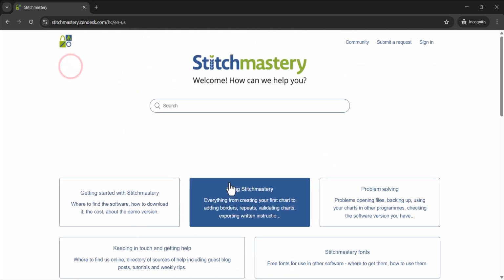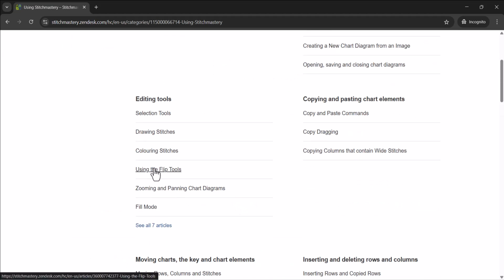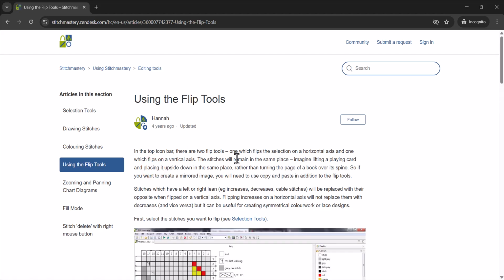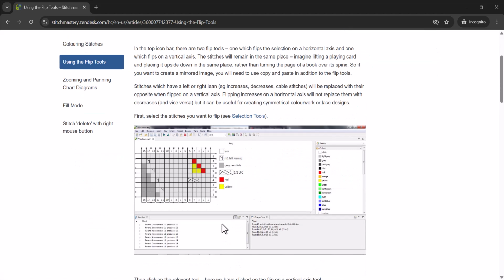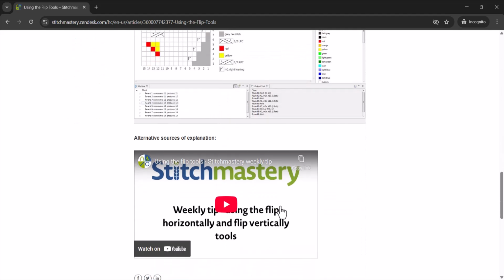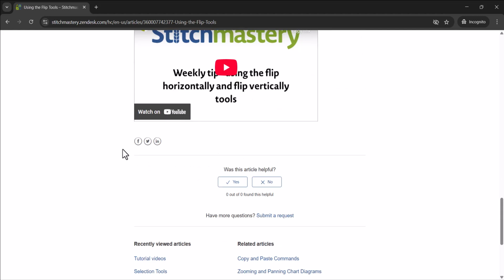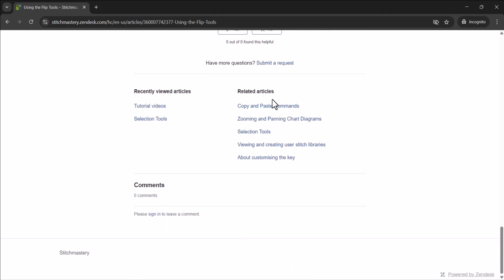But you will find that if you're searching for a particular topic, so for instance if we come to using the flip tools, then you'll find all of the written instructions along with pictures to illustrate, and then also if there is a relevant tutorial video or perhaps an article that is discussing the topic in the wider context of designing rather than just Stitch Mastery, then that will all be linked in the bottom section of the article under alternative sources of explanation. At the very bottom there's related articles, and also there's a comment section.